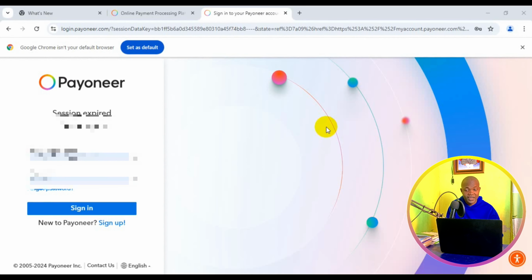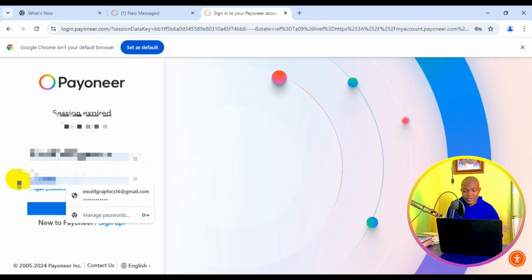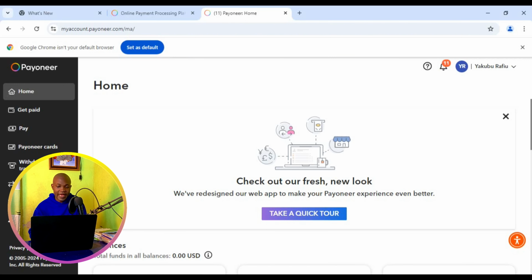Alright, so the very first thing you need to do is to open up your browser and make sure you head over to payoneer.com. Then you'll get into payoneer.com. What you need to do is to log into your account. So you have to come down below right here. Then you have to come right here, enter your username and your password. Then click on sign in. So it's going to open up to your account just like so.